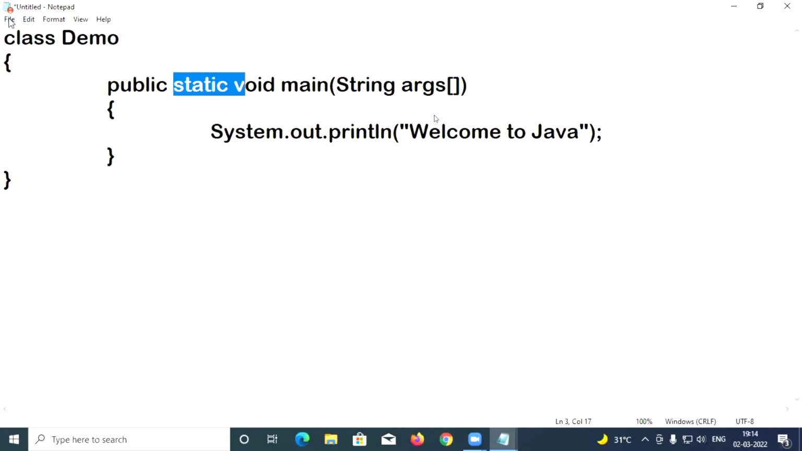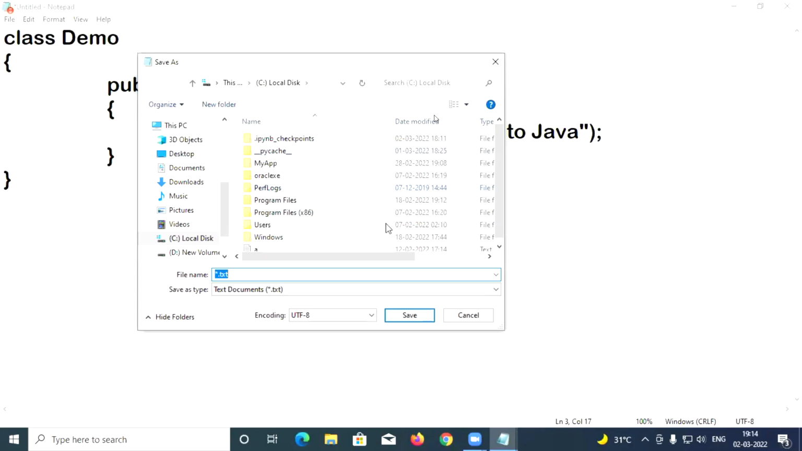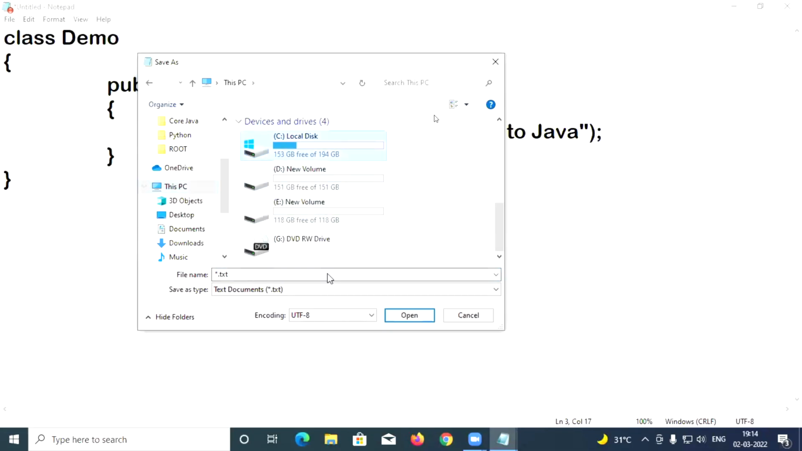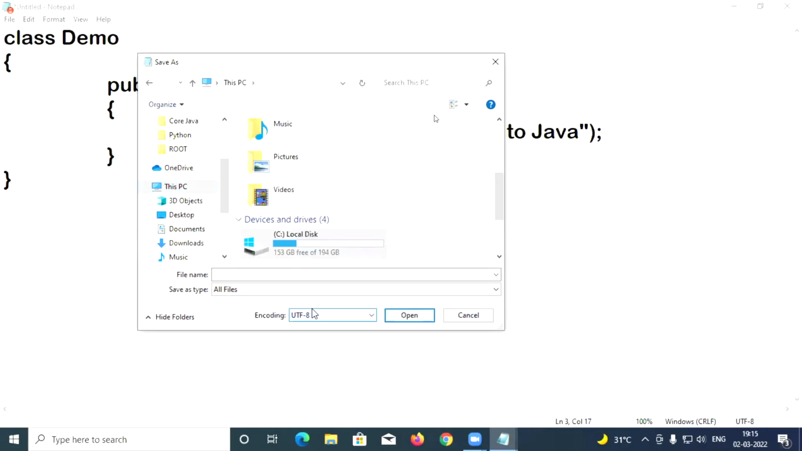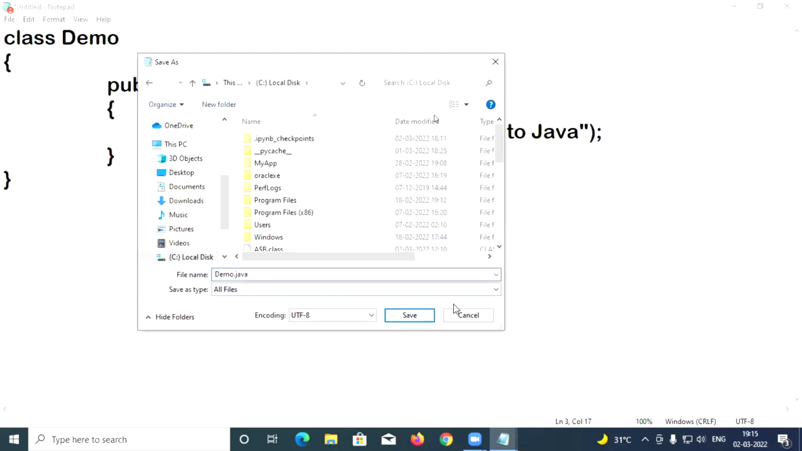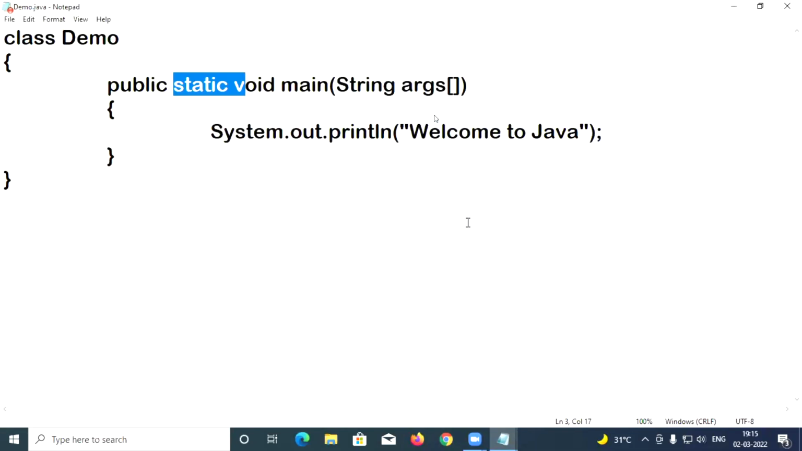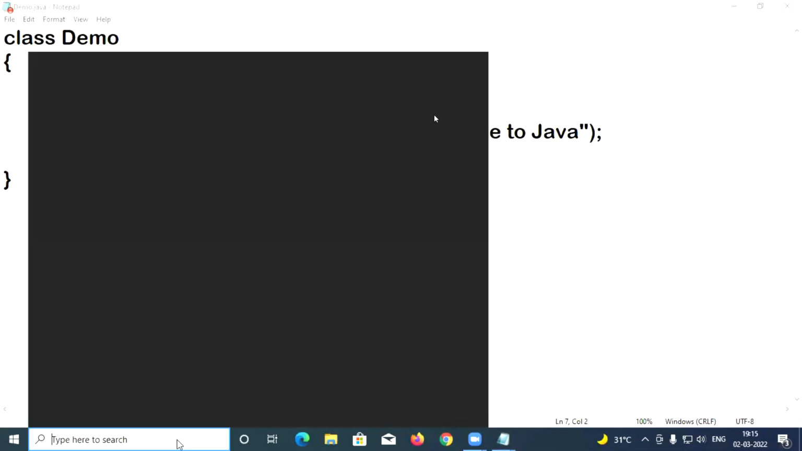File, Save. Now choose where you want to save the location. Suppose this PC, C drive or D drive, wherever you want you can save. Now C drive. Here, choose All Files, because by default it will take text files. You can write the file name Demo.java and save. It says the file already exists. I want to replace, so yes, I replace it. After this, open the command prompt.